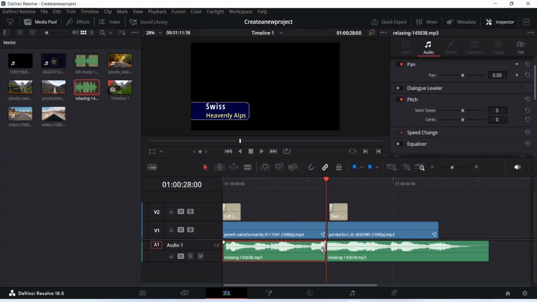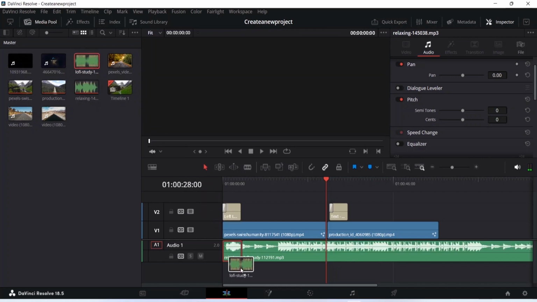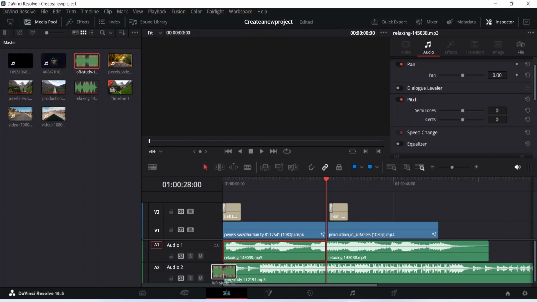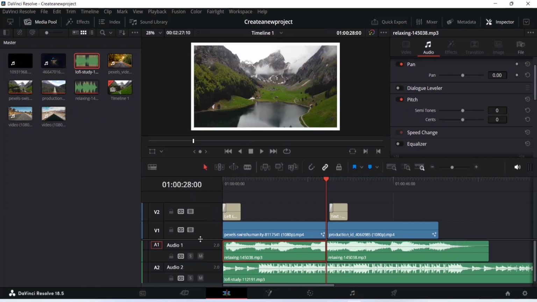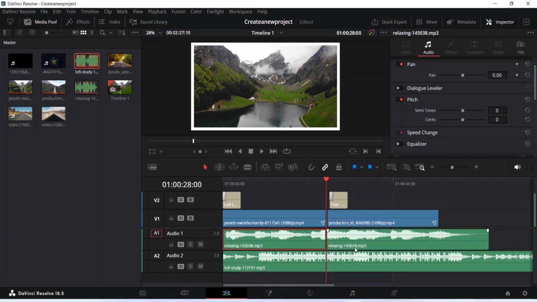After we have cut the first clip, we are going to see the second clip that we want to add. I'm going to bring it into the timeline and place it on the second audio track. As you can see, I have placed it on the second audio track, and I'm going to minimize the video track option because at this time I want to work particularly with the audio tracks only.